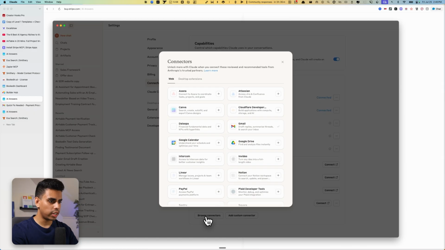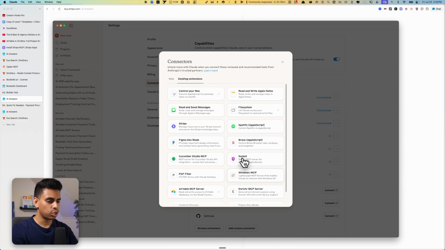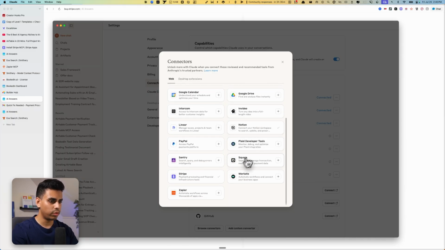And then if you hit browse connections, you'll see a whole app store for Claude that are approved by stuff. So you can see how Airtable is approved. You can literally control your Mac with it. You can use Stripe. You can control your Spotify if you want to play different music. You can fill PDFs, or you can even browse the web, right?